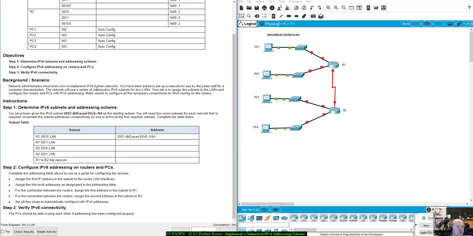Okay, so network administrators must know how to implement IPv6 in their networks. You've been asked to set up a network for use by the sales staff for a customer demonstration. The network will use a series of consecutive IPv6 subnets for 4 LANs. Your job is to assign the subnets to the LANs and configure the routers and PCs with IPv6 addressing. Make certain to configure all the necessary components for IPv6 routing on the routers.